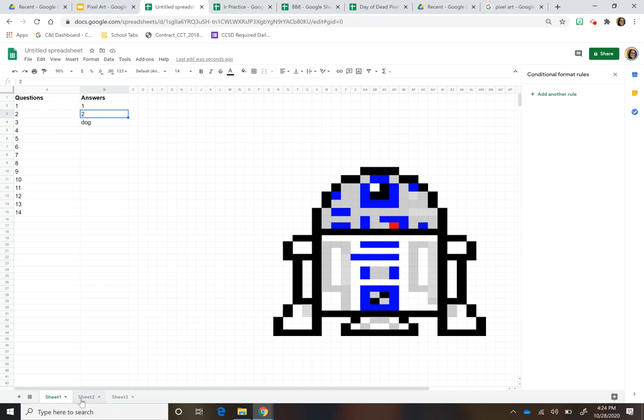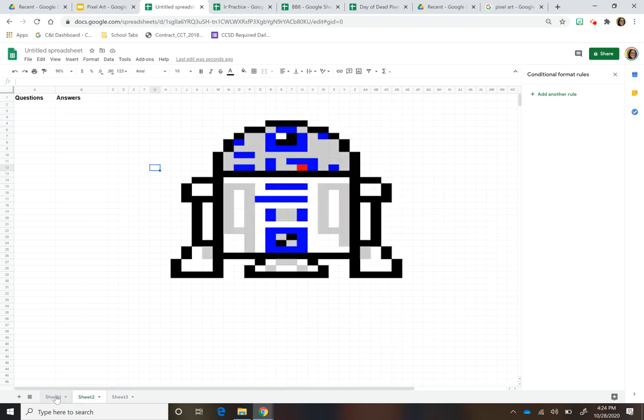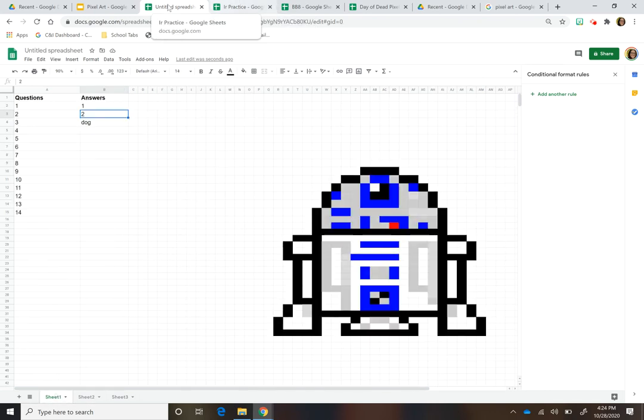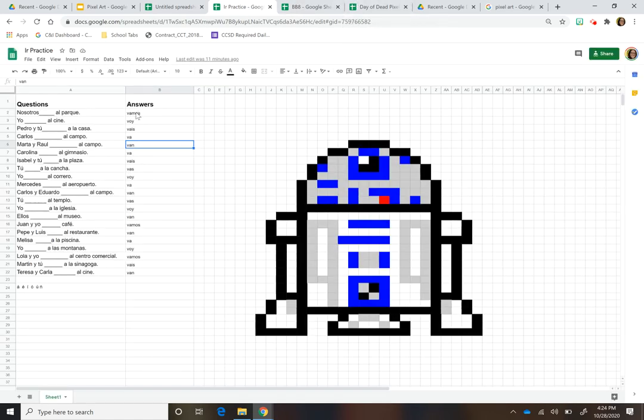So that's it, guys. Again, this is something really fun for the kids to do. And there's just so many designs that you can use and different things that you can add. Don't forget when you share this that you need to take out all of the answers before you share it, and then you share it with the kids, and then as they're typing in, it will show up.